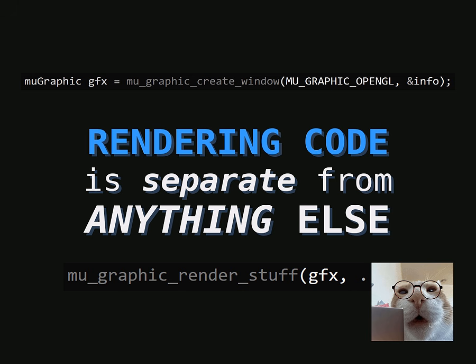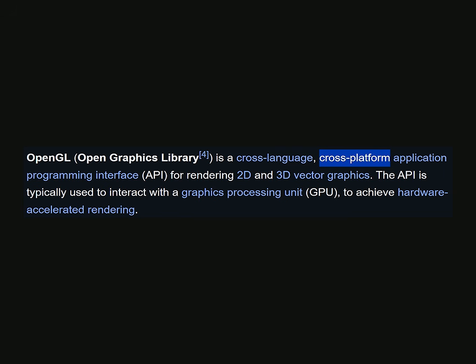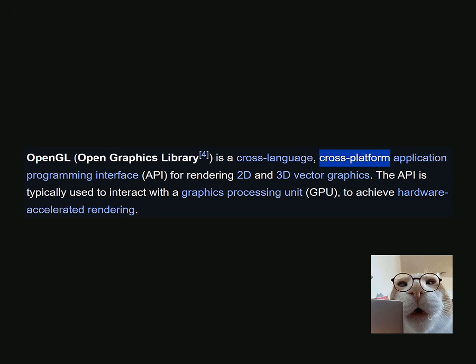But like all things, this is much easier said than done, since all this rendering code being separate from everything else needs to be worked out internally. But it was actually easier than I was expecting it to be, and this is because OpenGL is already a cross-platform graphics API, meaning that its code is already pretty disconnected from whatever we may be rendering to.